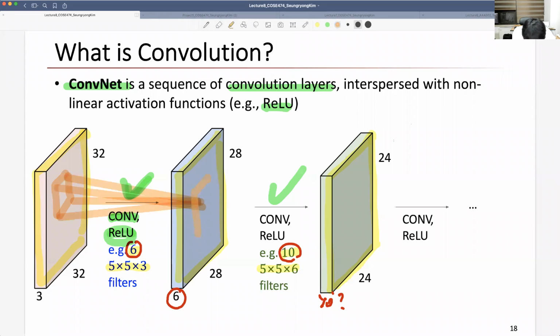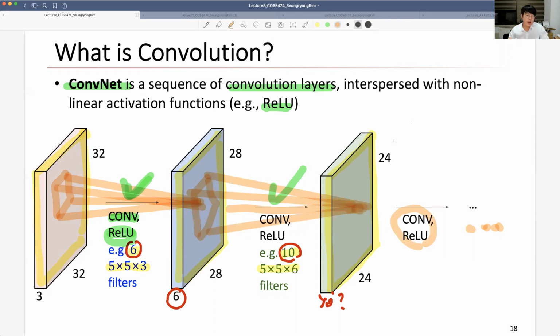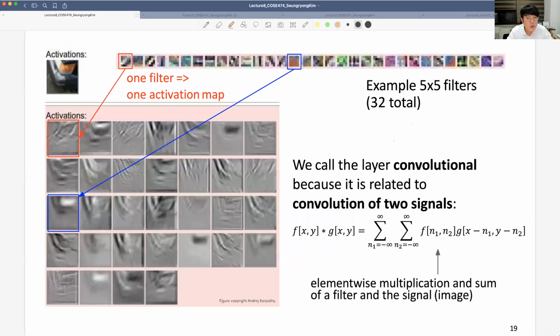And this one, like this. Okay. This is a deep convolution neural network, right? So we can build several convolutional modules like this one. Okay. So this is an example of a deep convolution neural network.